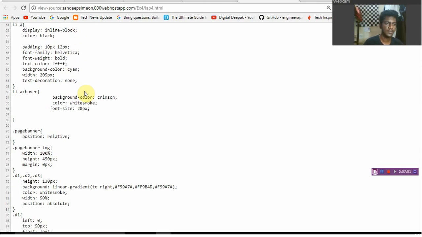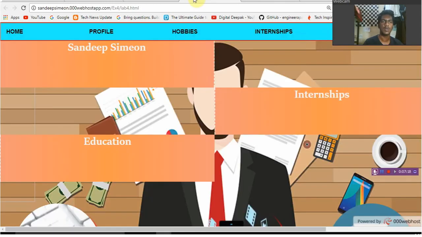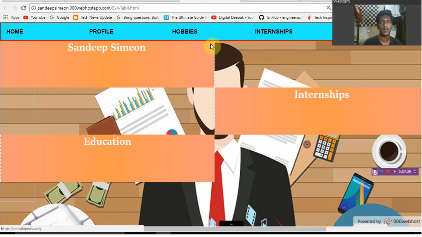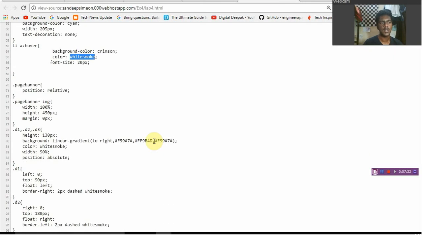Then list item hover. So whenever I hover over these items, the background should be something different, so that I change the color, and the text color should be different, so that you can identify it easily. Font size should be bigger than normal. So whenever I hover, the font color is changed, background color is changed, and the size is bigger. And then the same thing follows for all the other classes.